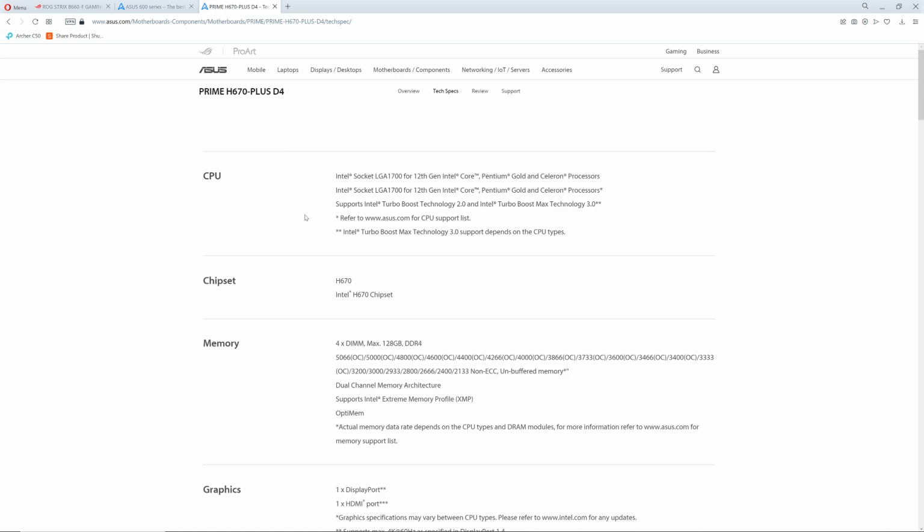Now, this isn't really on my list of motherboards. I have a tendency to stay away from the H370, 470, 570, and now the 670. But you never know. So you see, they repeated this twice for emphasis, I think. LGA 1700 for 12th gen, Intel Core, Pentium Gold, and Celeron. So this is going to run, I'm sure, even the i9-12900K if you want it to, right? But will it overclock? No. Will not overclock the CPU.